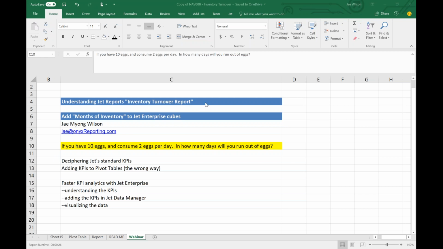I'm here today to review with you the inventory turnover report that comes for free with the Jet Report player. If you're not familiar with it, the Jet Report player is a body of about 100 reports. Half of them will work against your ERP system, whether it's NAV, GP, or AX, and the other half of the reports will work against the Jet Enterprise cubes.